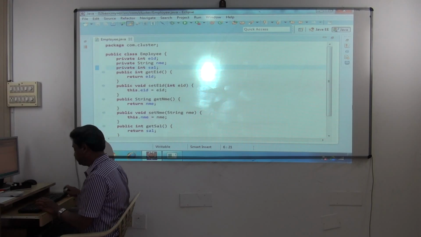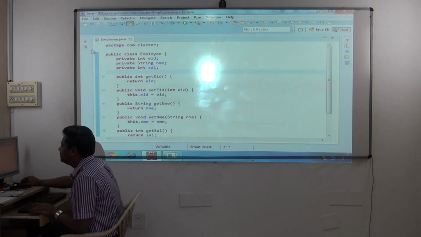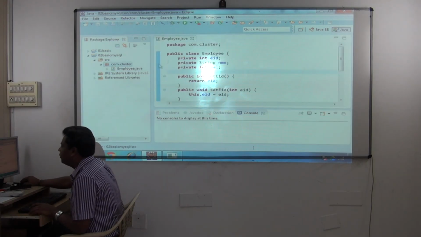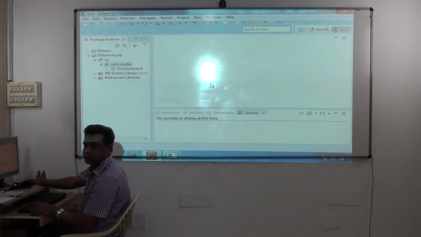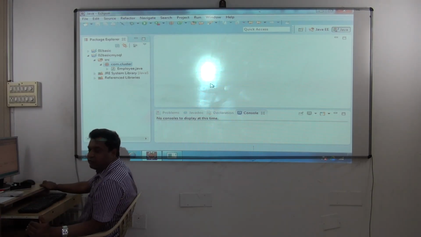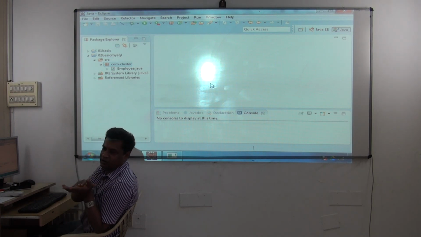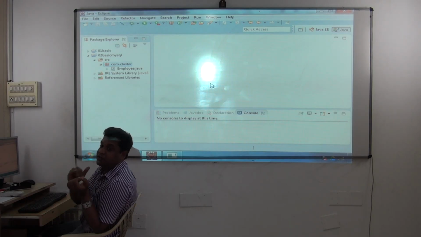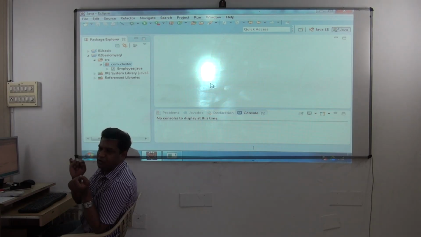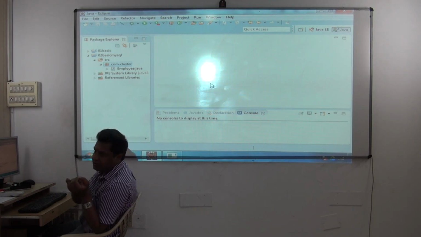Clear? Your entity is ready, and it is kept in which package now? The com.cluster package. Yeah? So now we have to move to the third step. What is the third step? ORM. We have to do object relational mapping. This object or entity will be mapped with what? The relational database. To do that mapping, we'll use one Hibernate mapping file. But what is the name of that mapping file? It should be the name of this class .hbm.xml file. So that file I'll create now.